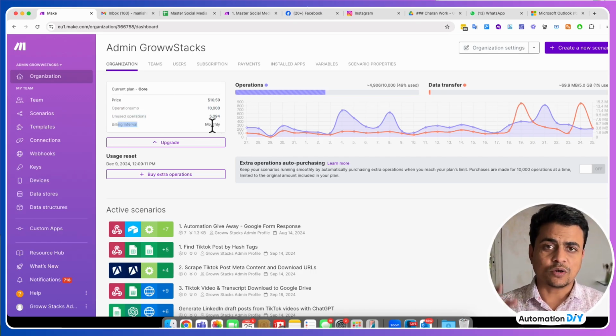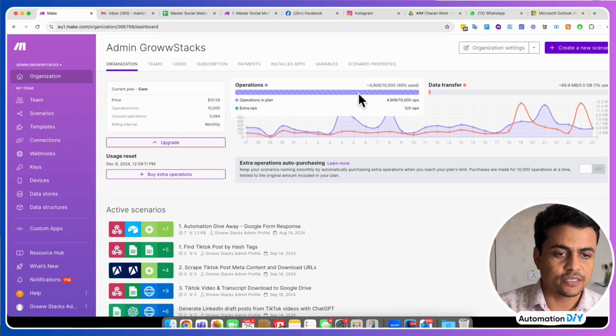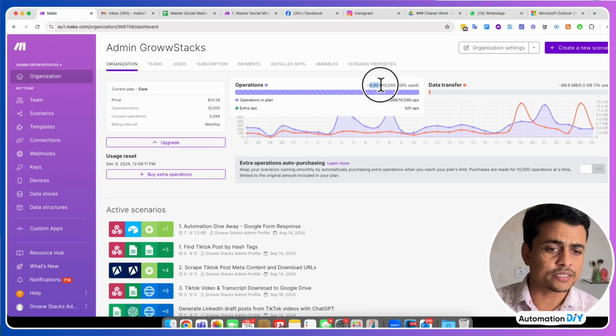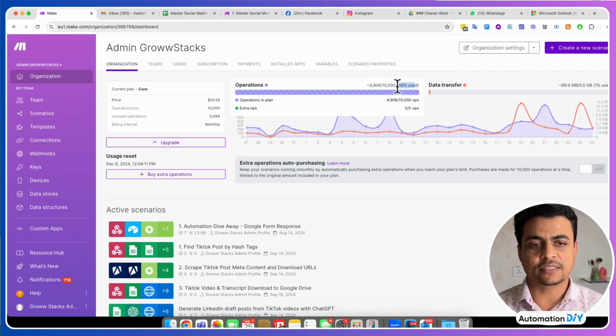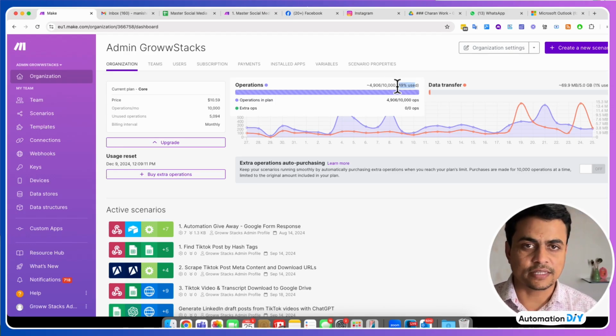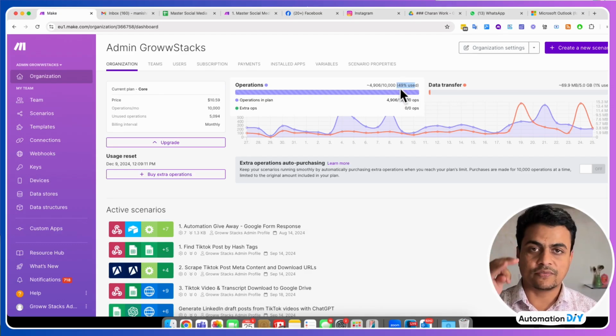So make gives you two options. You can go with billing for annual or monthly. Currently I'm on monthly billing. Now this particular chart and this particular widget shows us how many operations we have already used and the percentage of the operations. So operation is nothing but the number of tasks or steps followed by make scenarios to complete your automation workflow. Right? I will come to what one operation is called later on.